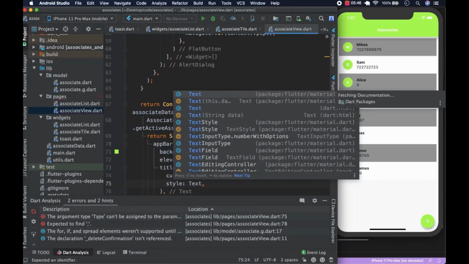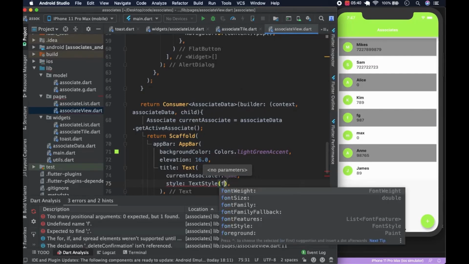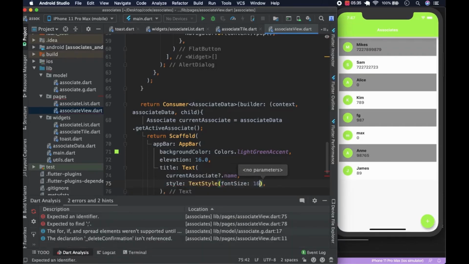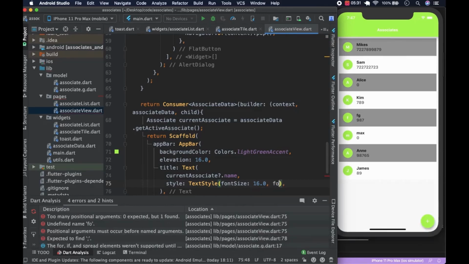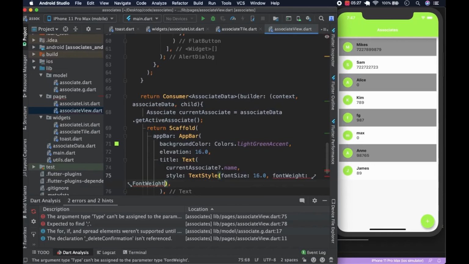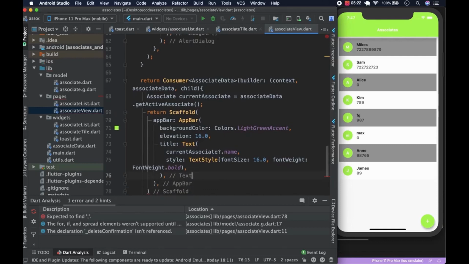So text style is going to be font size. We're going to have a font size of 16 like so, and a font weight dot bold like this, and yeah, and we are going to have actions.